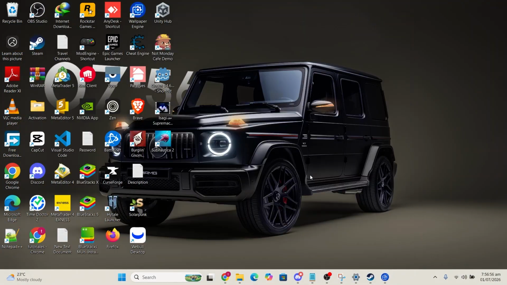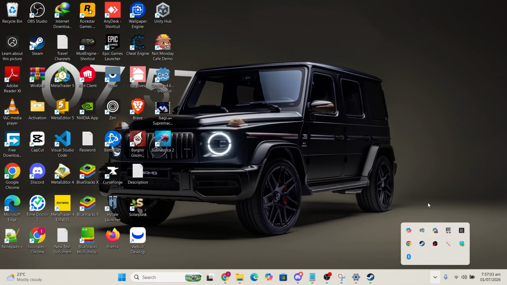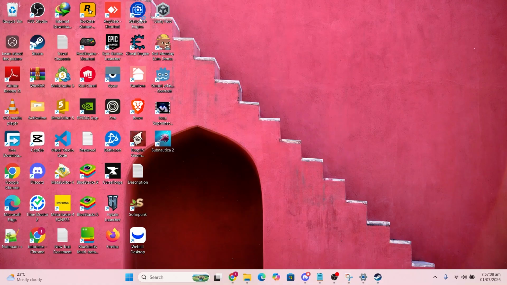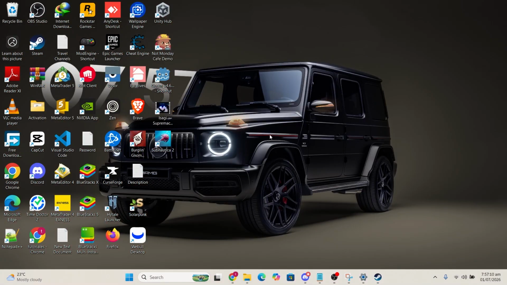The third way to go ahead and open up Wallpaper Engine is to just go ahead and double click on the Wallpaper Engine shortcut that you should find on your desktop. Now, as you can see, Wallpaper Engine has started up and we have our wallpaper.